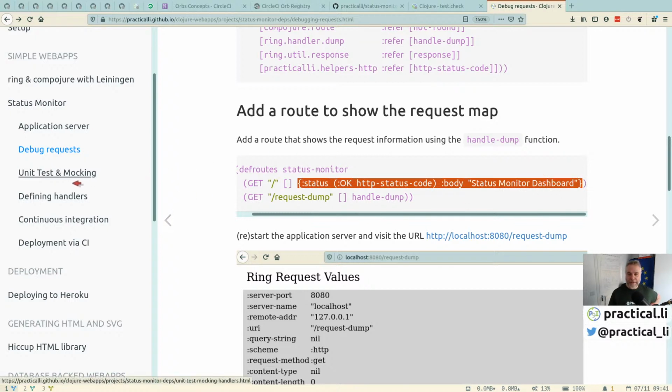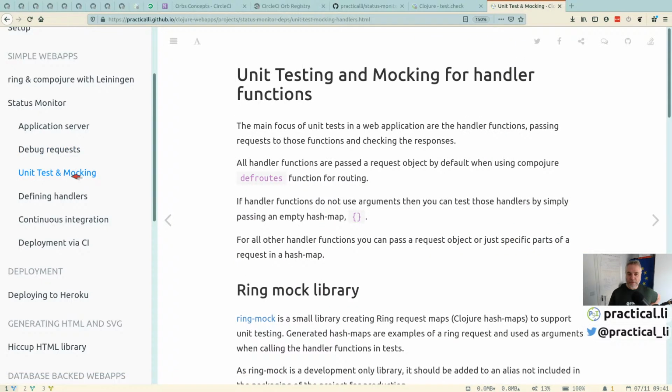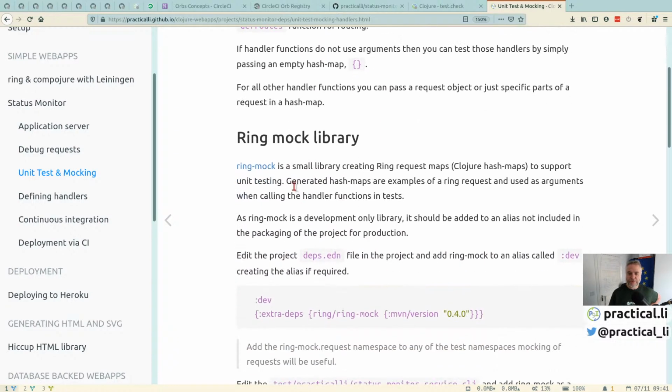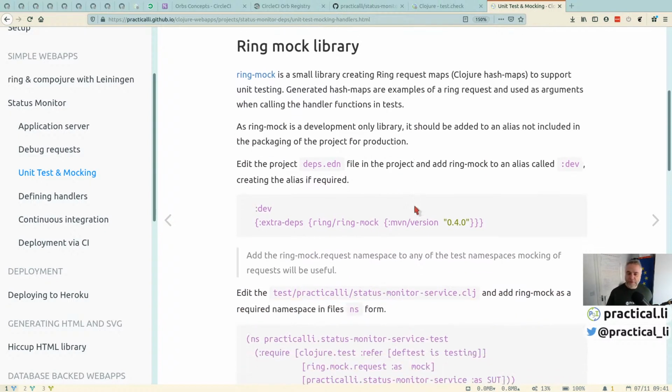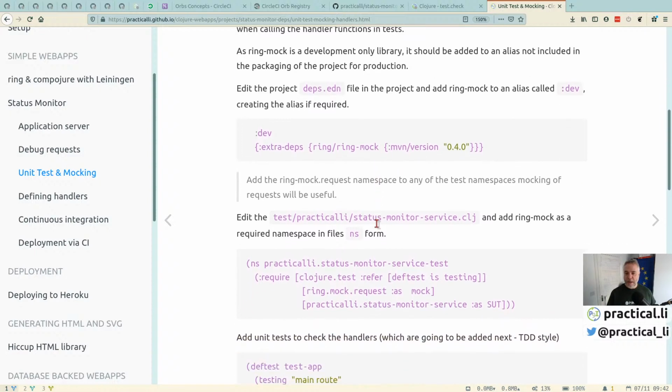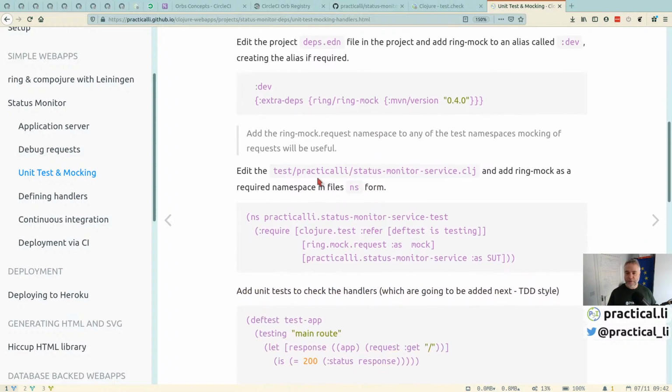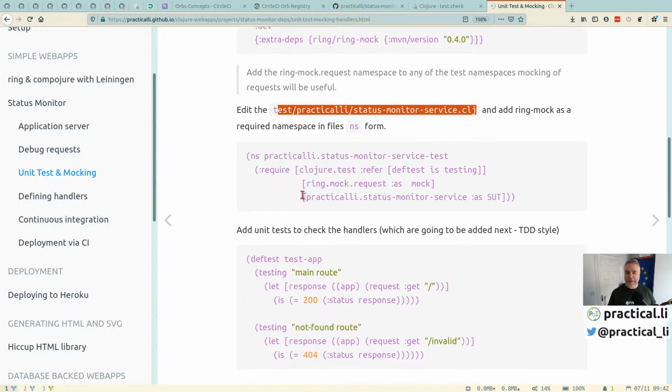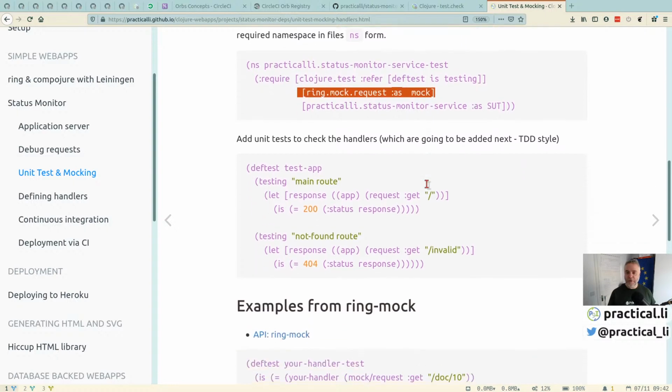As we're developing the handlers, the functions that are our handlers, we can test them as well. So we can set up mocking for the handlers. This is a really nice ring-mock library. It's very simple, very easy to use. So this is what I'm adding in my dev section in deps.edn. And essentially I can go into the test version of this and just add ring-mock and give it the alias of mock.